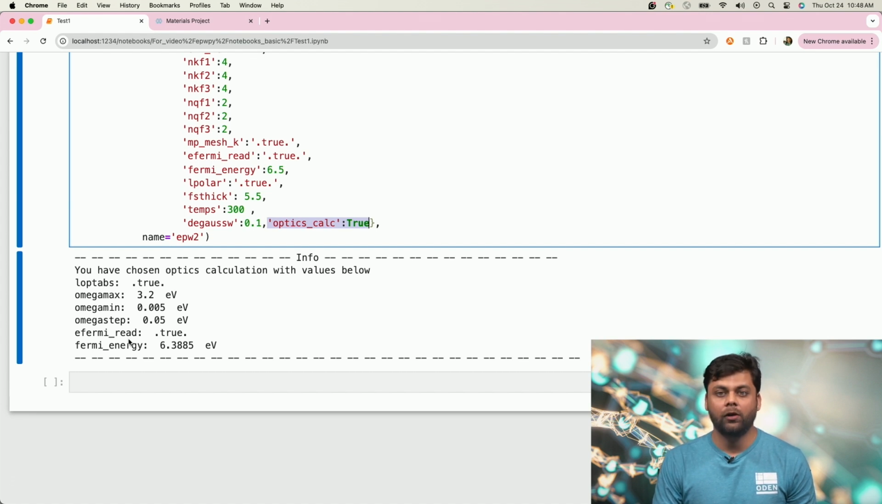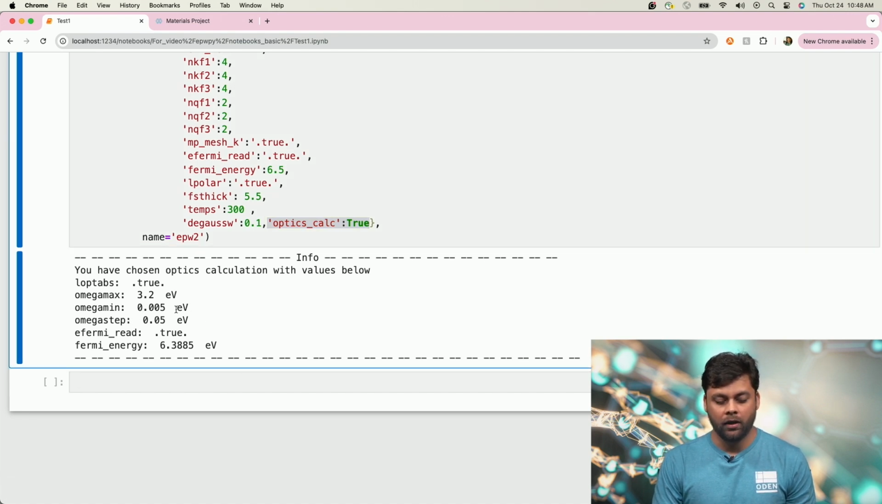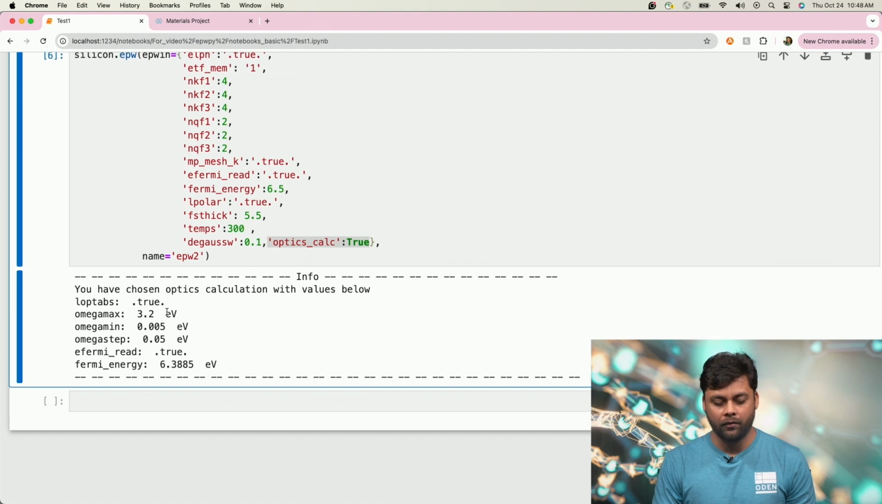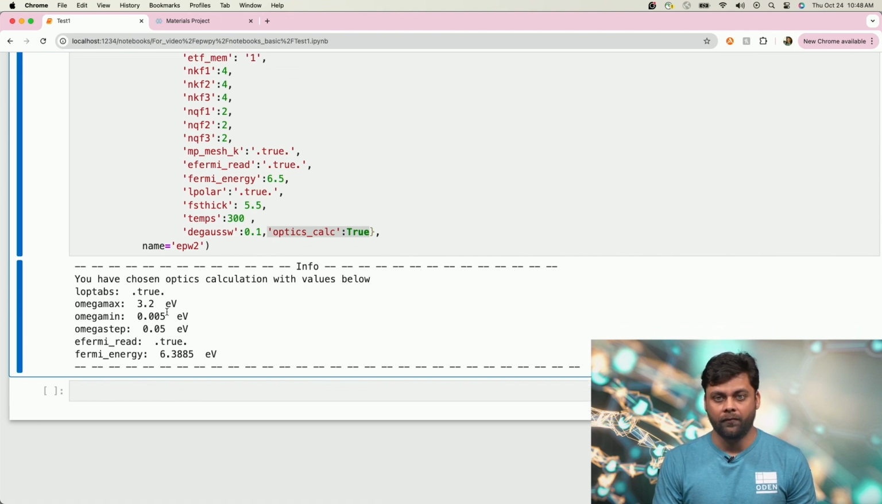So for example, in an optical calculation, you may only be interested in the visible range. So your optical grid is defined within the visible range. It switches on the optical absorption calculation flag and also takes care of many of the inputs that you would not need, would be defining by hand, but are well predefined.